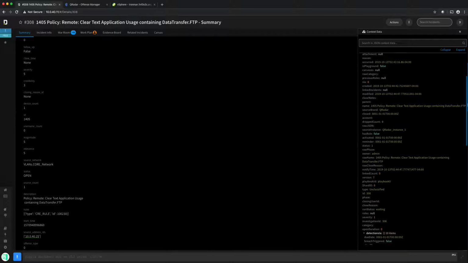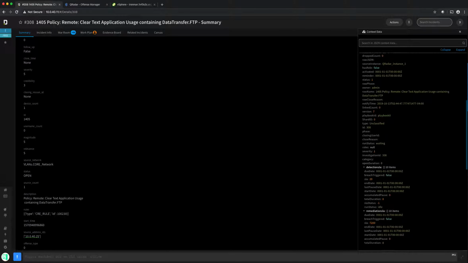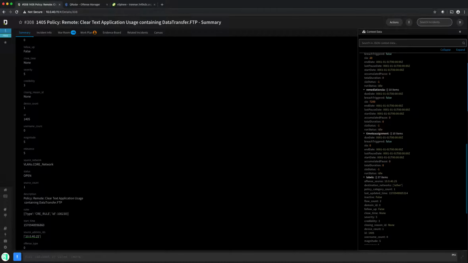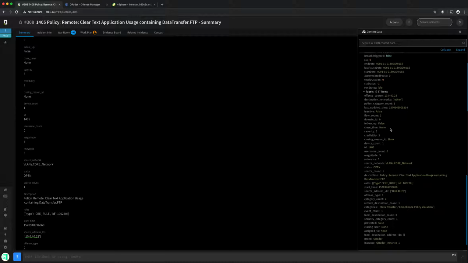But if we scroll down, wrong scroll bar, we'll have what's called the labels fields. And when it's the labels fields, that means it came from the SIM. So in here we can see like a QRadar ID, the description of the rule, and some other important data.